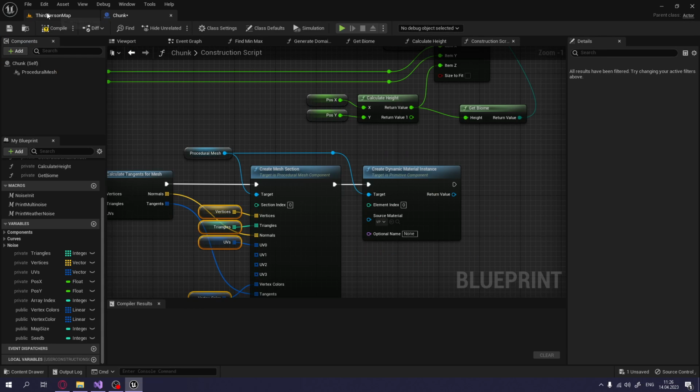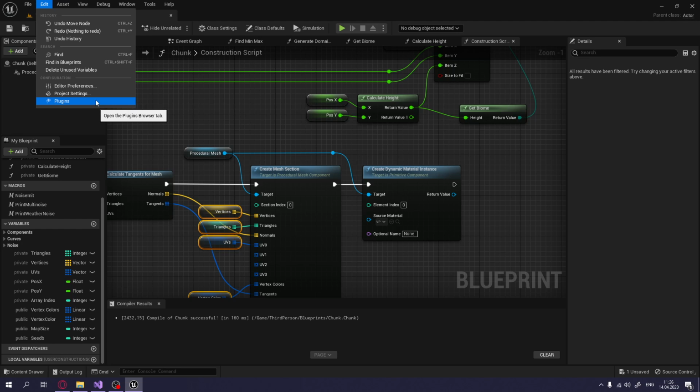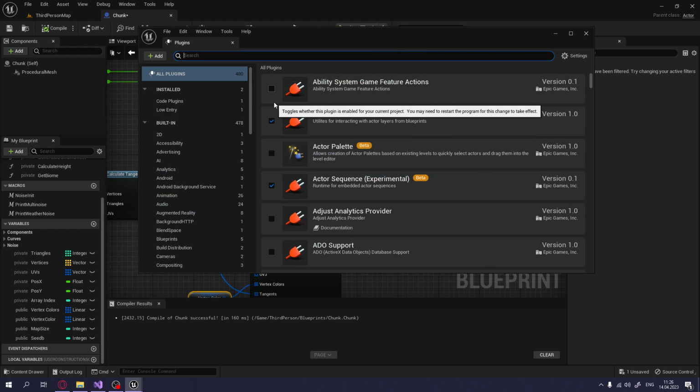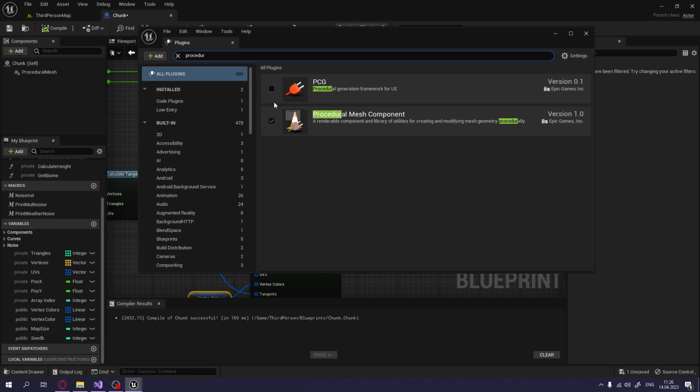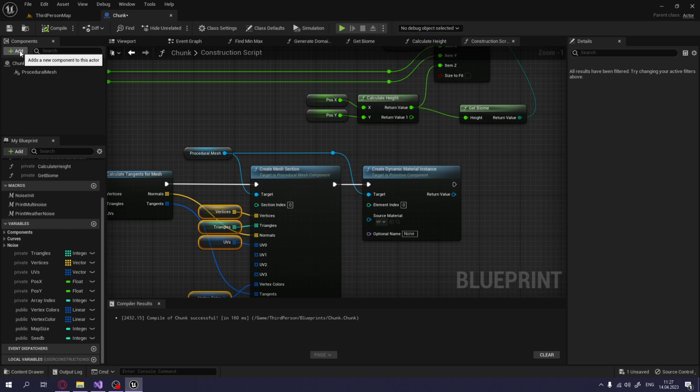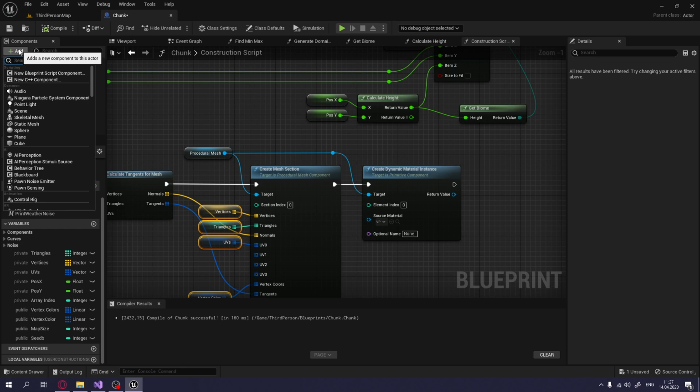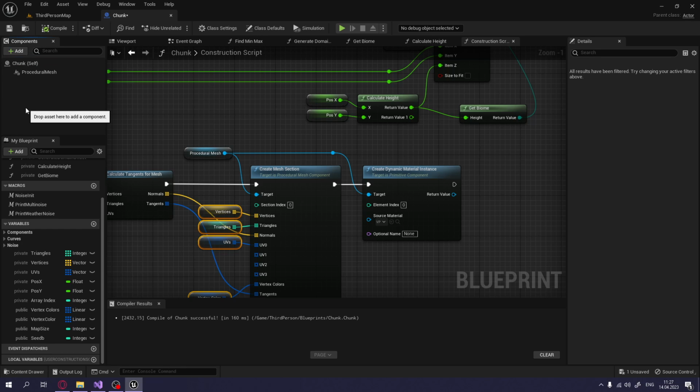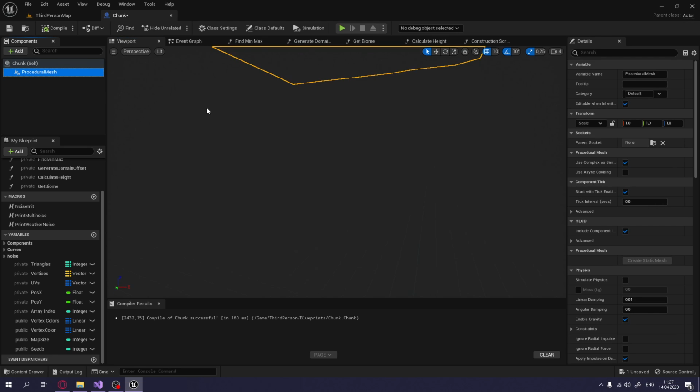Let's close it, and as I promised, let's open plugins. Here type procedural mesh component. I suppose it should be checked by default, but if it's not, just check it and restart the engine. And then inside our actor we can add a new component, procedural mesh component. And a really important thing, we have to put this procedural mesh as a root.